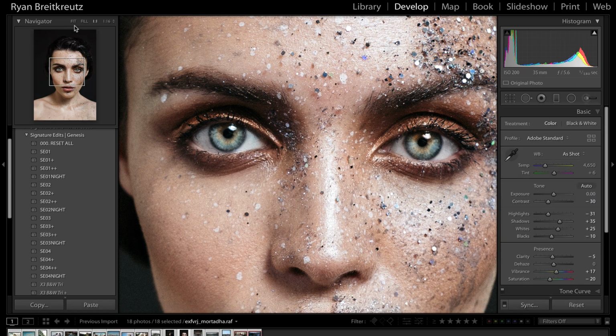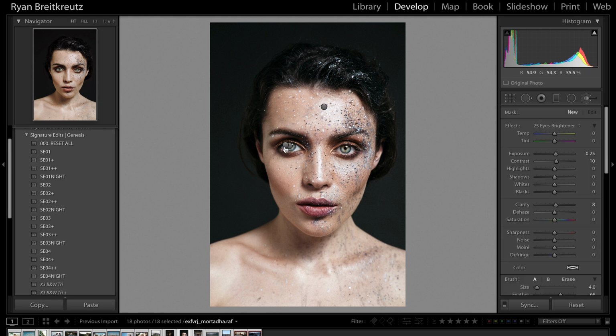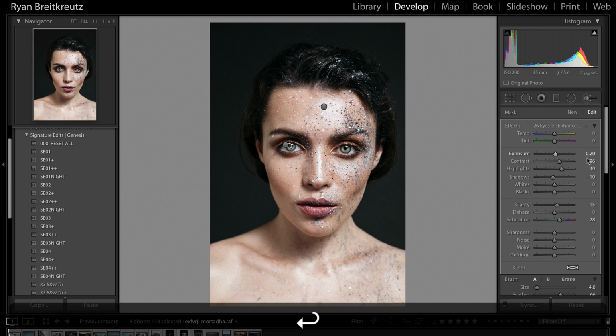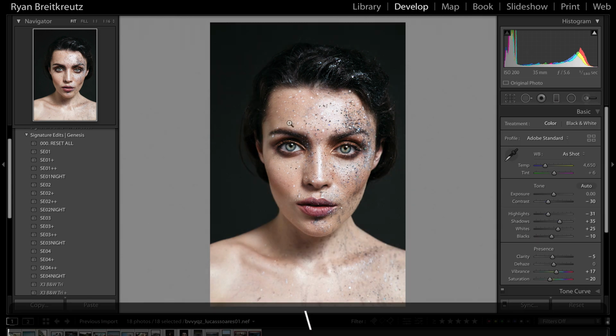Always better to err on the side of caution when it comes to retouching. You can see that now her eyes are popping, but there may be a little bit almost too much here. So I'll take that and I'll dial it back. There we go. So here's before and here's after. You can see it's really come a long way.